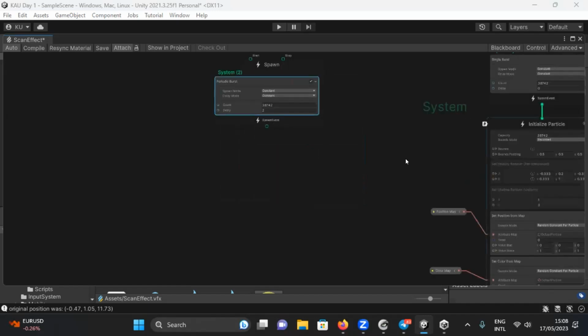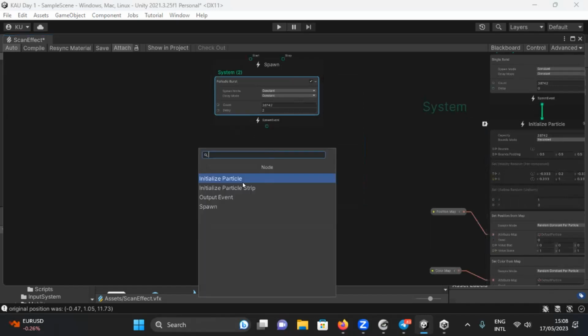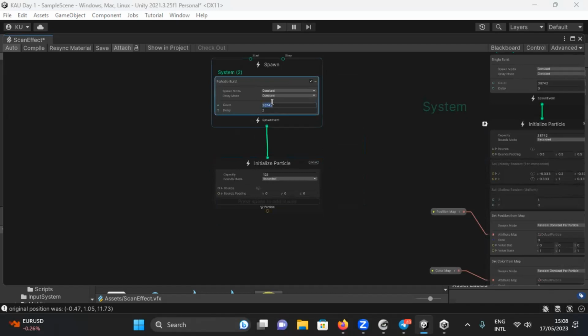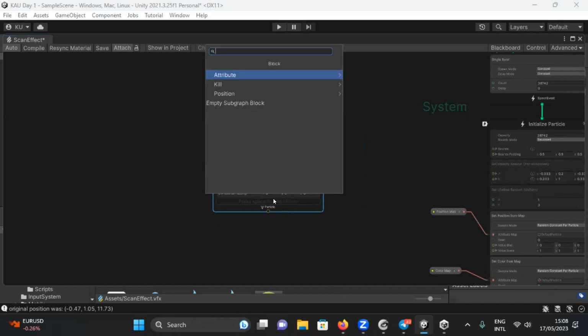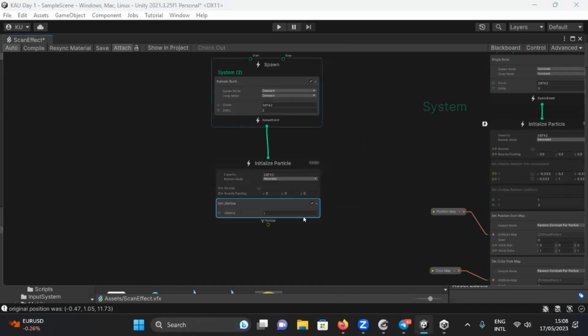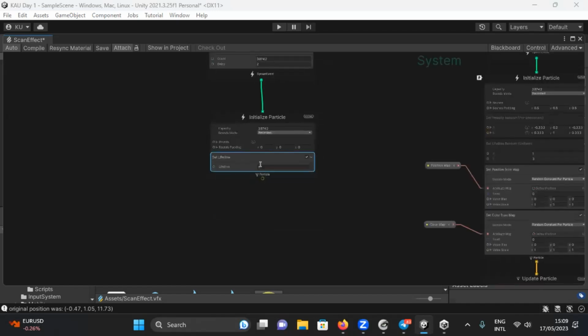And then we create an initialize particle context. We set the capacity to the same amount, and this time we will actually set the lifetime of the particle. So we go set lifetime, and since the burst was 2 seconds, let's keep just 1 second lifetime, why not?